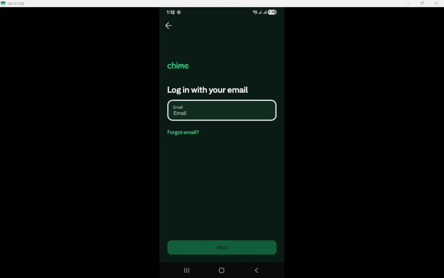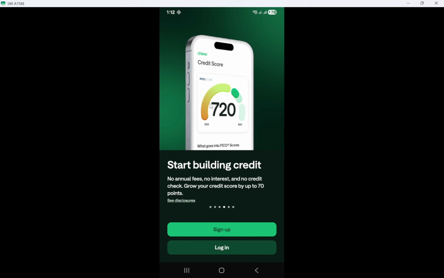In some cases, Chime may ask you to complete an extra verification step before letting you in. This is a normal security feature designed to protect your account. For example, you may receive a verification code by text message, or you may be asked to confirm your identity with Face ID, Touch ID, or your phone's fingerprint scanner. Just follow the prompt shown on your screen to complete the verification.